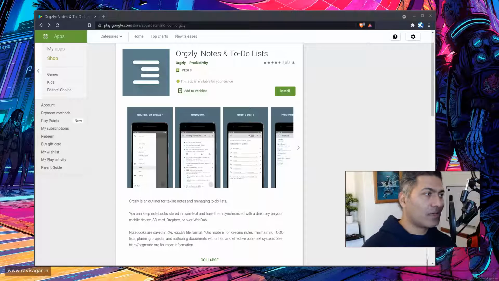So if you are considering switching to org mode, and maybe this is bothering you, that you won't be able to keep track of your items, tasks, or notifications, reminders, then today I thought I'll probably share this particular app called Orgzly.